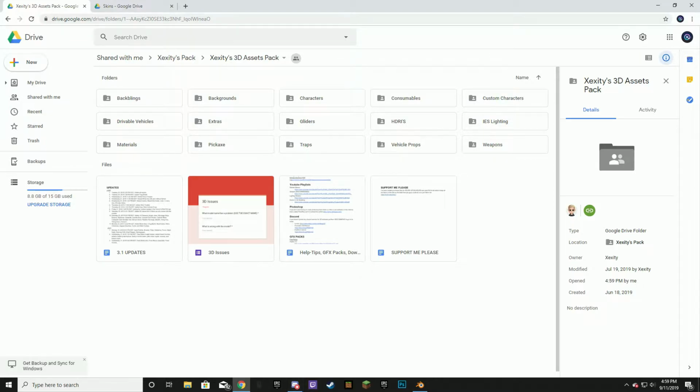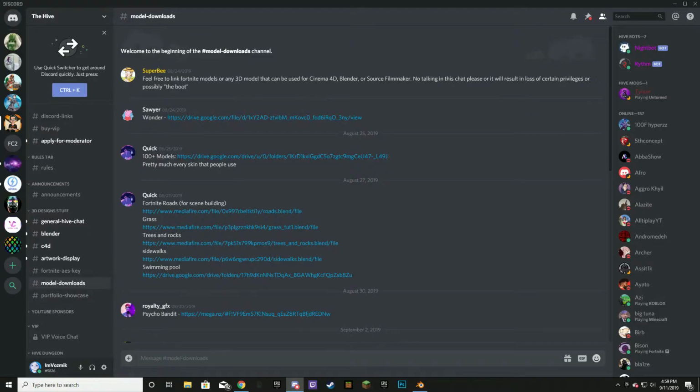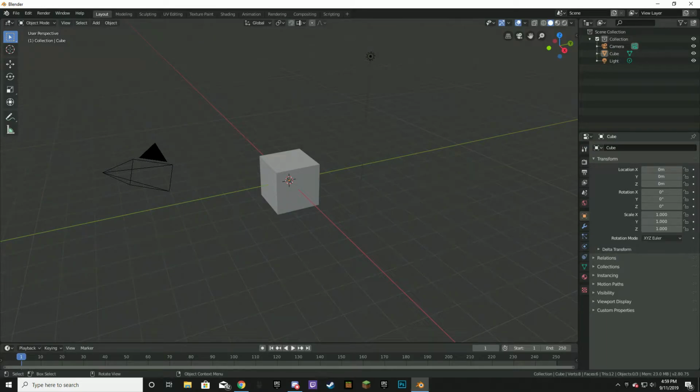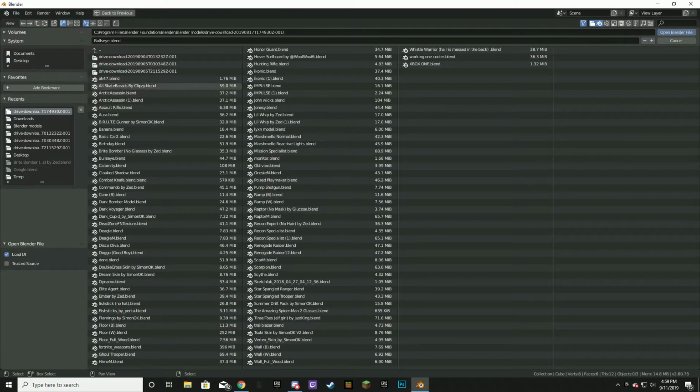Sorry, I'm very sick. But if we go back over to Blender, I'll show you how to actually get a model in here. First off, go over to File and then Open. I just had an old one, so like I said, make one called Blender Models. Something should be called Drive Download. You just want to put it in the folder and then extract it.